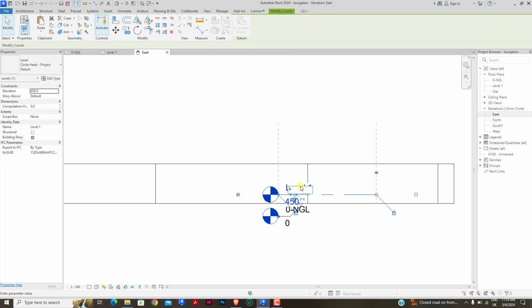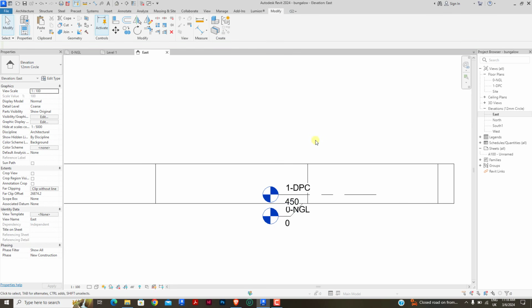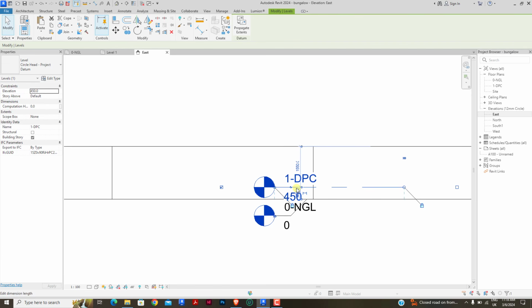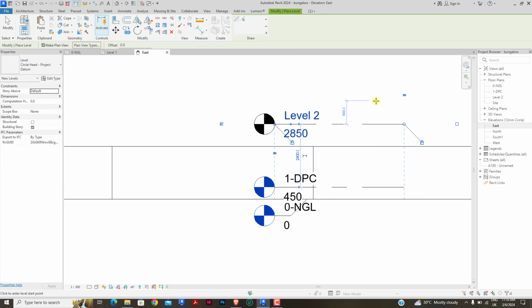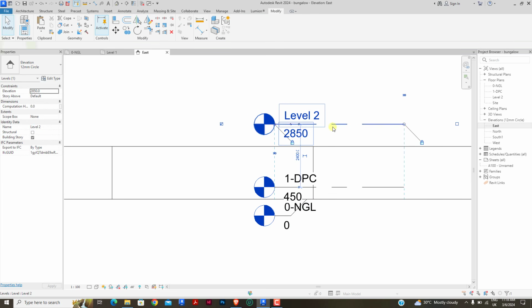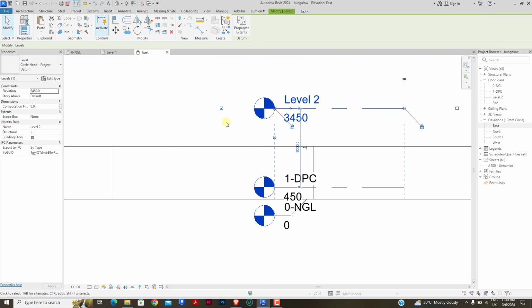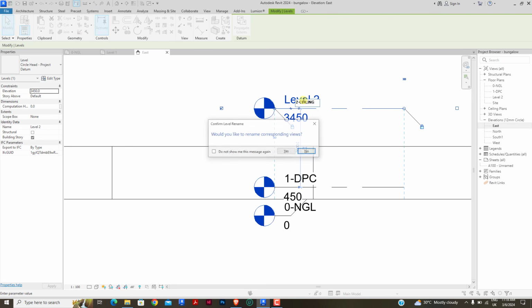So 1 hyphen DPC level. Okay, then click on this CS to create similar. Let's create another one, this place, which is the distance should be 3 meters. 3 meters. Okay, enter. And this will be the ceiling level. Go to ceiling level. Ceiling.